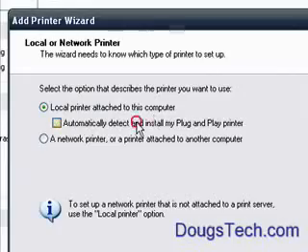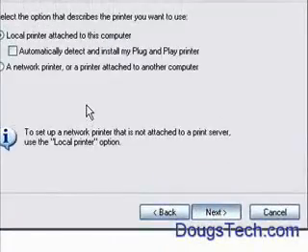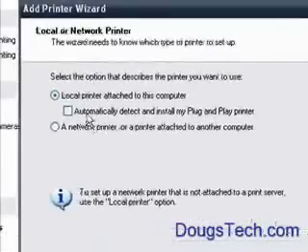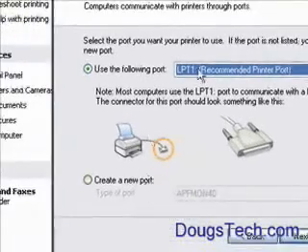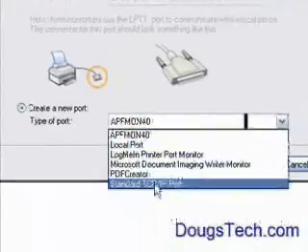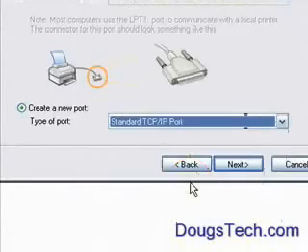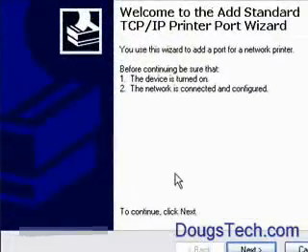Uncheck this box about automatically detecting. Click Next. Now it's going to want to search your whole computer, even though you chose it not to automatically detect it. It's going to want to search your whole computer, all your USB ports, parallel ports, that type of thing, to see if it can find a printer. Of course, it found none, so it's going to ask me what port. We're going to create a new port, standard TCP/IP port. Hit Next, and then you get this window here.